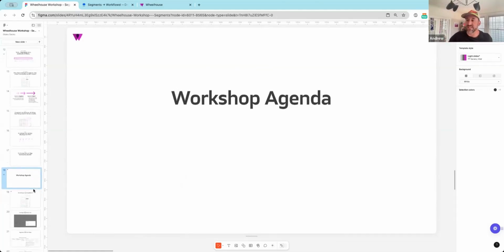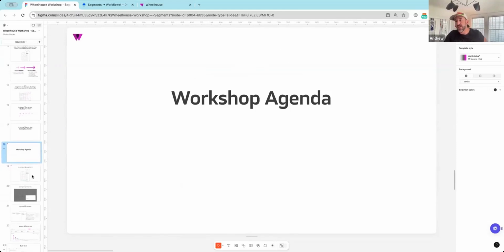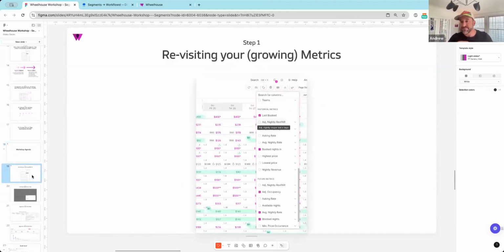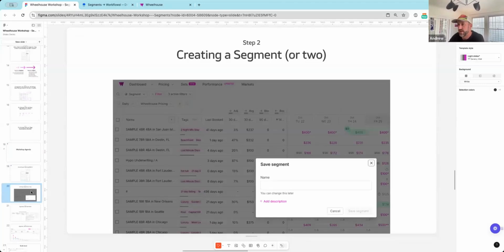So today's workshop agenda, and we are obviously moving towards the actual build. We're going to go in, we're going to revisit your metrics. We're going to start there. We're going to get everyone grounded on that page. So all of this will be done on the portfolio page, pricing page. Then we're going to create a segment together.